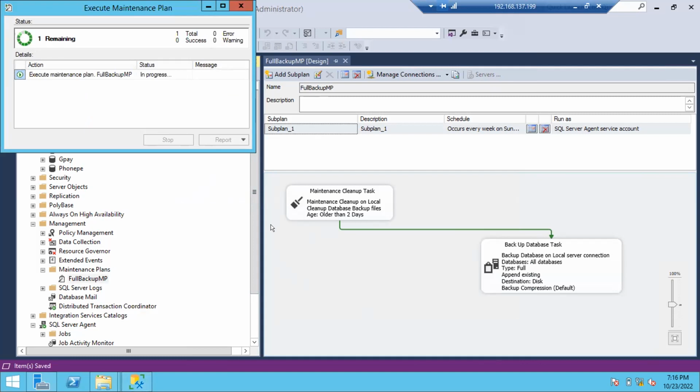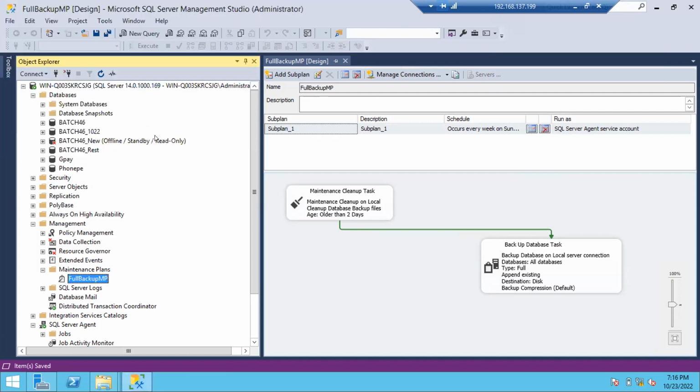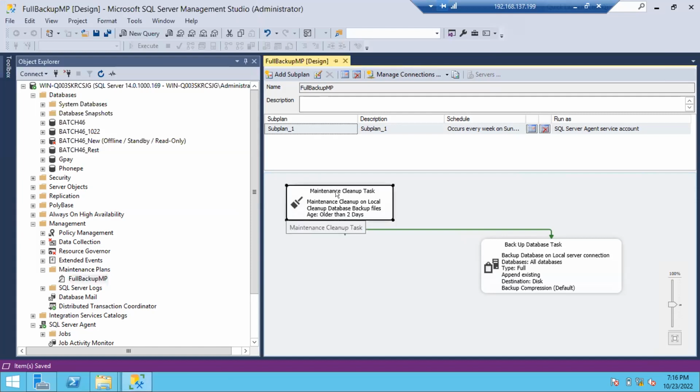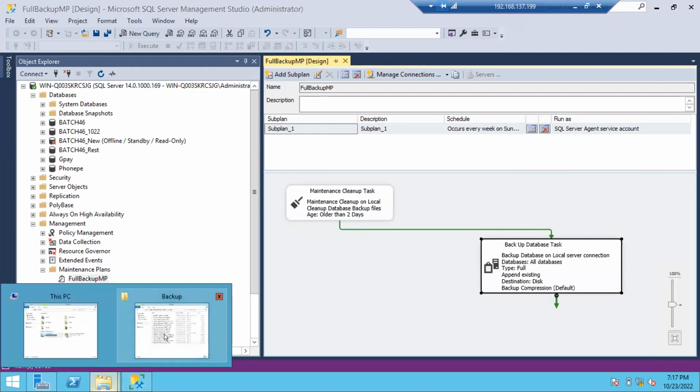So it will do two things now. Can anyone tell me what are those two things? It was succeeded. What will it do? Yes. Very good. Okay. Go to this location, the default location.